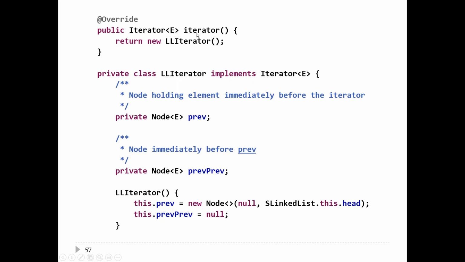Our iterator method simply returns a new LL iterator. LL iterator is the name of our linked list iterator class. Like the array-based list, the iterator for a linked list is a private inner class. So our LL iterator class implements the iterator interface. In its implementation, we have two references: a reference to the node previous, and a reference to the node previous previous.